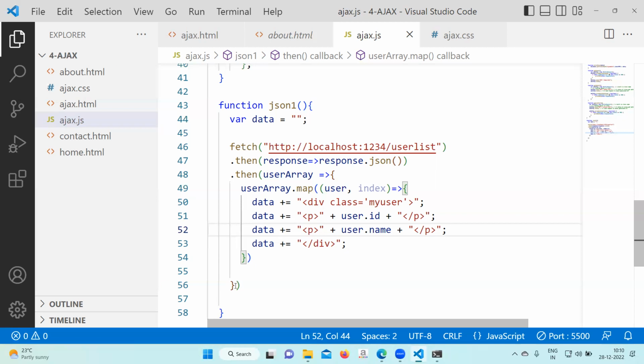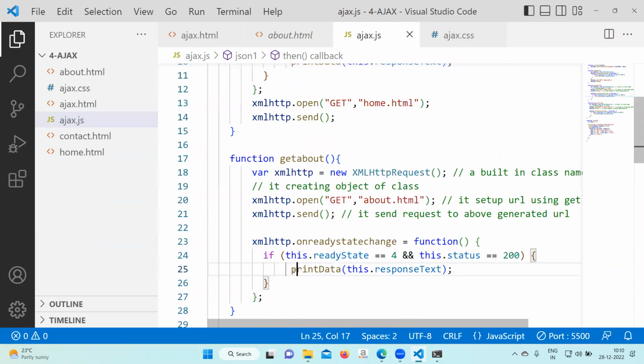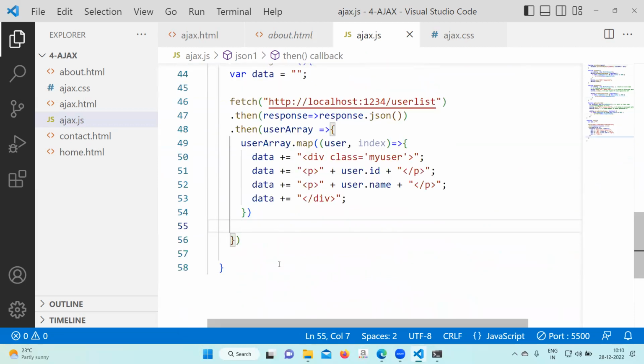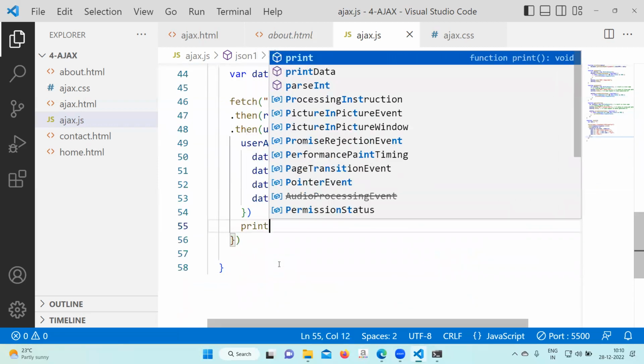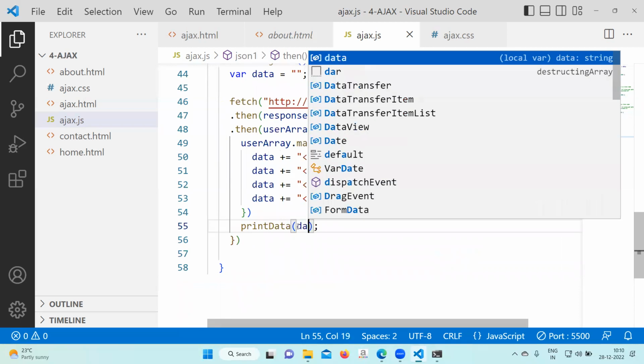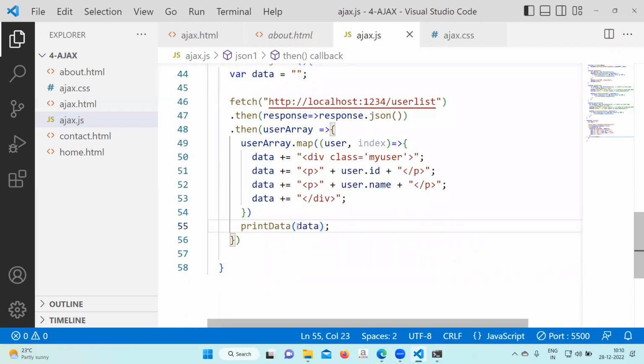Okay, next after this, once the loop is over, you will write here. You already have a function called print data. You will call the print data function, and inside print data, you will send this data variable.